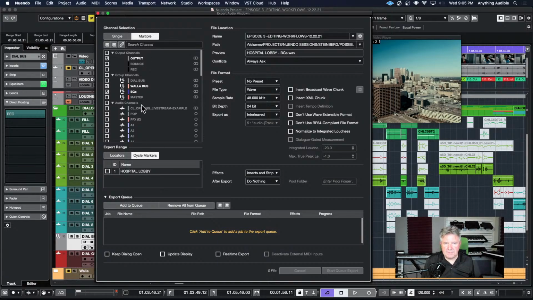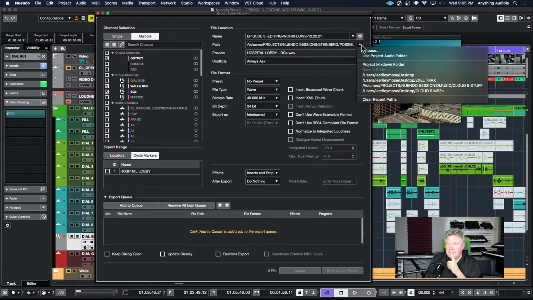Pièce de résistance. I can send this signal. I can send all these outputs simultaneously. Well, Nuendo's going to do the number crunching and say, okay, everything's going to squeeze down this bus, everything's going to squeeze down this bus, because you may have the same effects. That's a bit dangerous going to multiple buses. But it's all up to you. If it's a multiple destination, it will create separate folders. You've got a project Mixdown folder as your default, but you can use the project audio folder, or you can choose wherever the heck you want to take it.